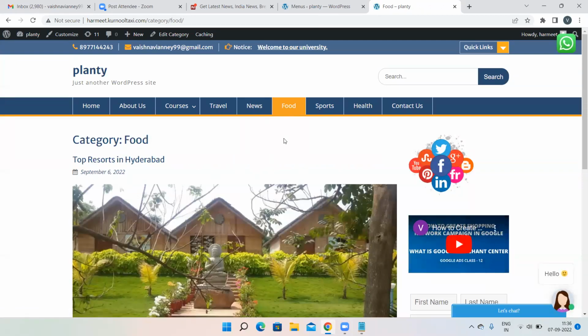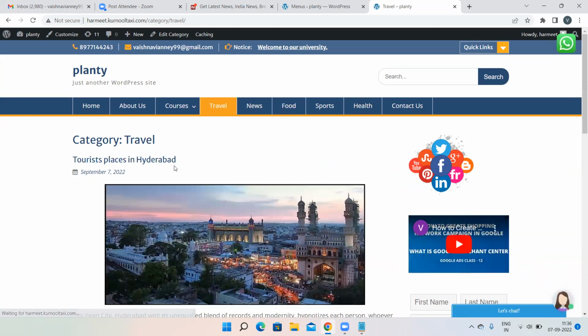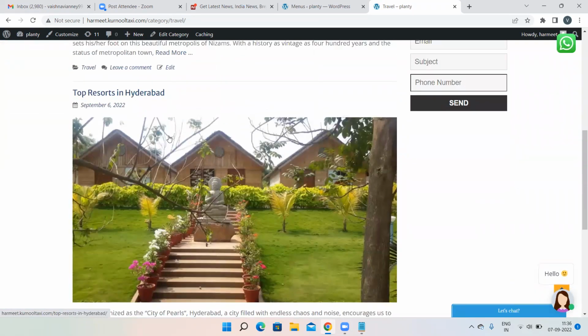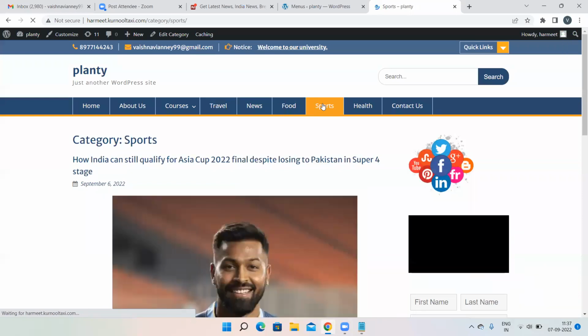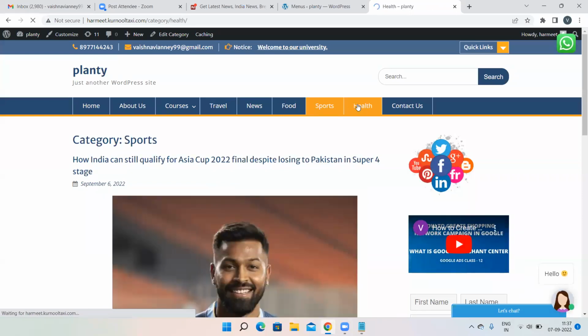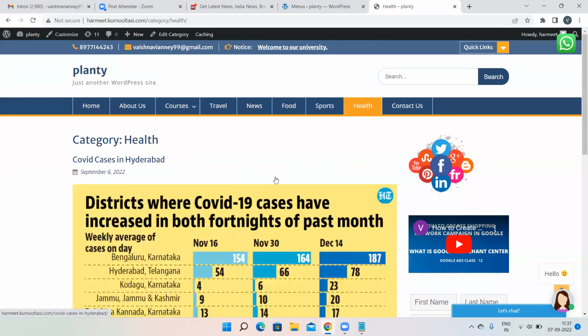Why is the resort blog appearing in food and also in travel? Why is it happening? In both the places it is appearing, isn't it? Here also it is appearing and here also it is appearing. Why, ma'am? We selected 2 categories, no ma'am, travel and food. Yeah, because you have selected 2 categories, it is appearing in travel and food also. Again, if you go to sports, only sports related blogs. If you go to health, only health related blogs will appear.